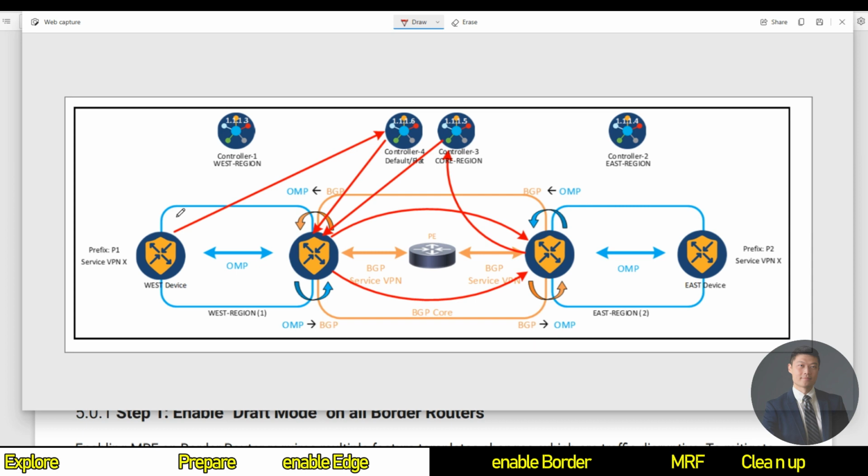The BGP community we will define is the 12 in an additional manner on all of the border routers and the PE routers. So the same community will be used for OMP to BGP redistribution. So the first step is to enable draft mode on all border routers.